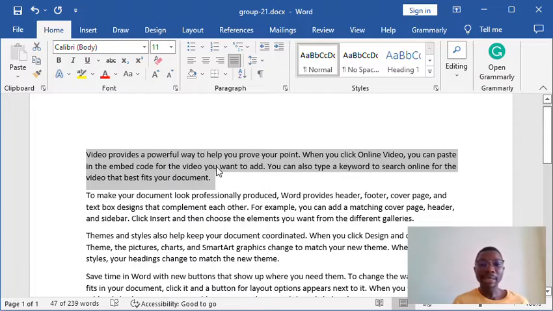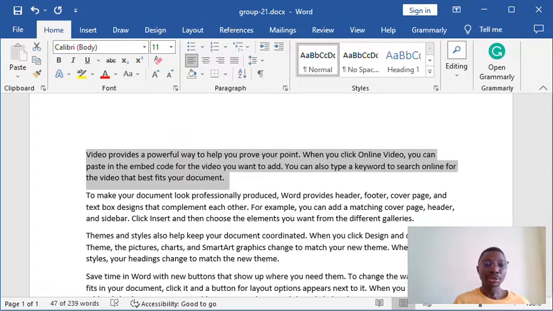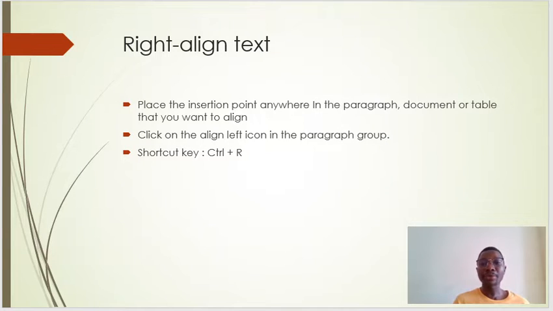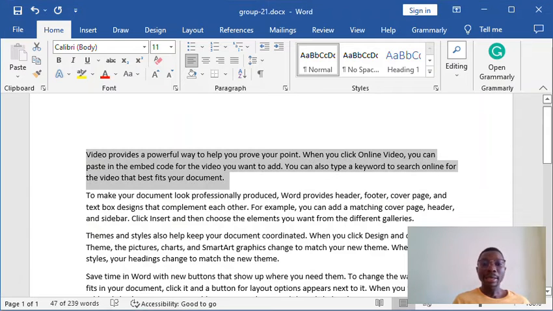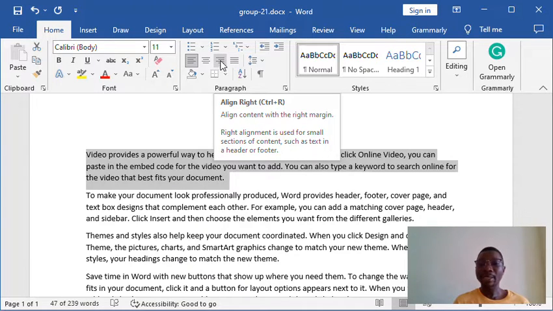And don't forget, we said the left align is the default to use. From the left align, we go to the right align text. For you to also align your text right, we follow the same procedure, and with that, you also place your insertion point at the beginning of your paragraph or your text.